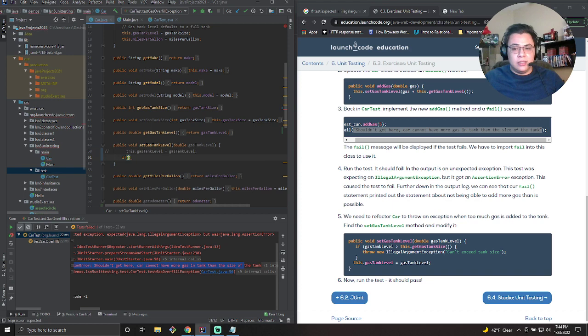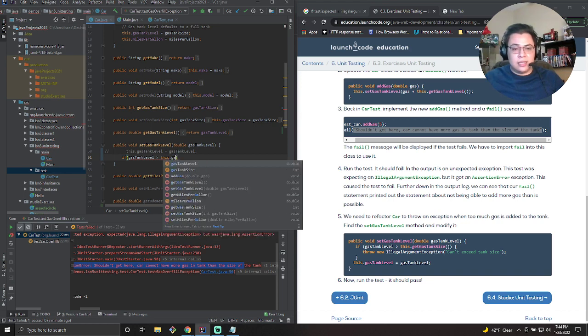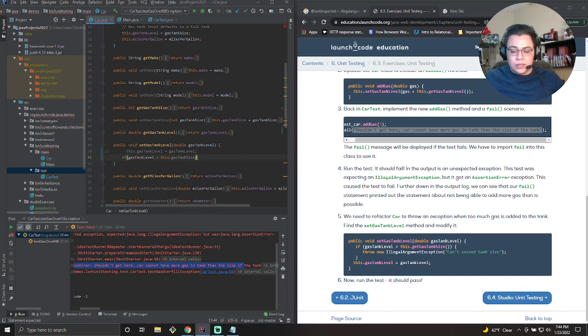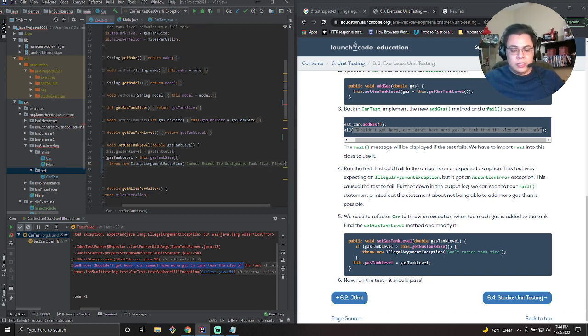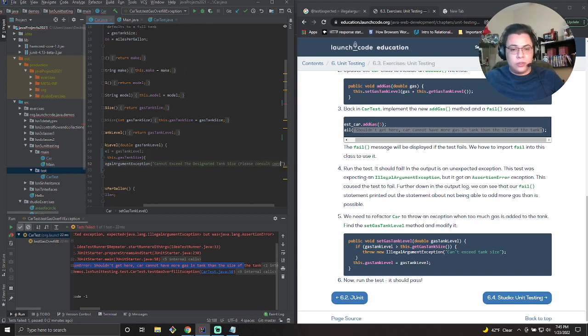an if statement. So if the gas tank level is greater than this dot gas tank size, so if we try to add, if the gas tank level is higher than the gas tank size, throw new illegal argument exception: cannot exceed the designated tank size. Please consult owner manual. Yeah, I modified the error a bit, so sue me.